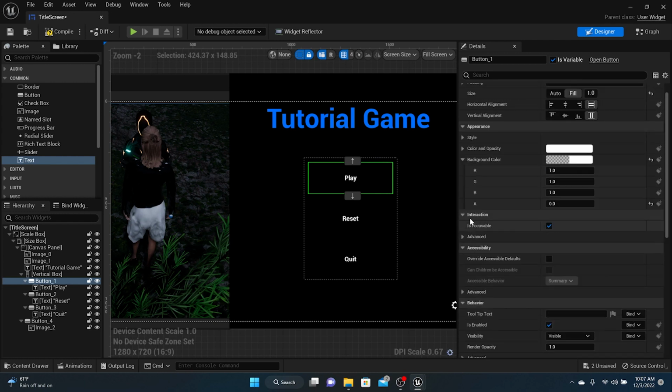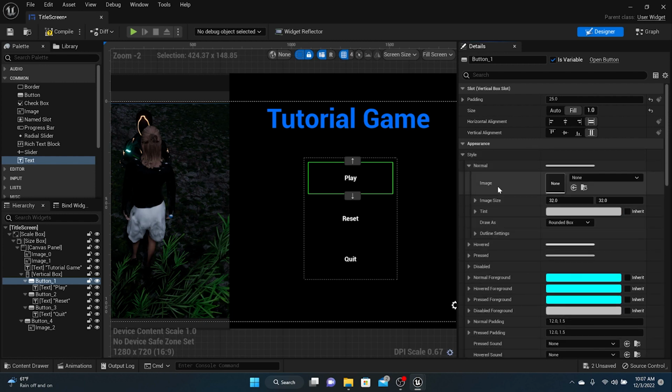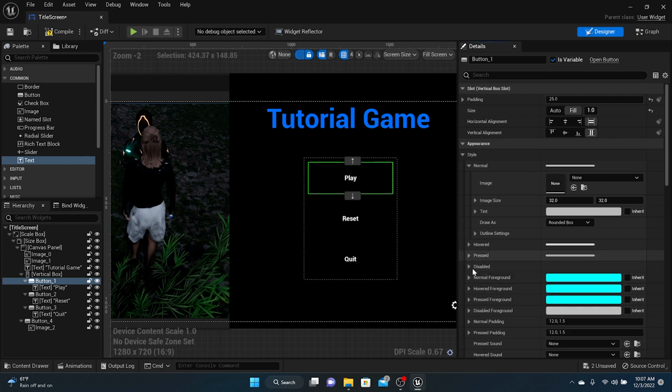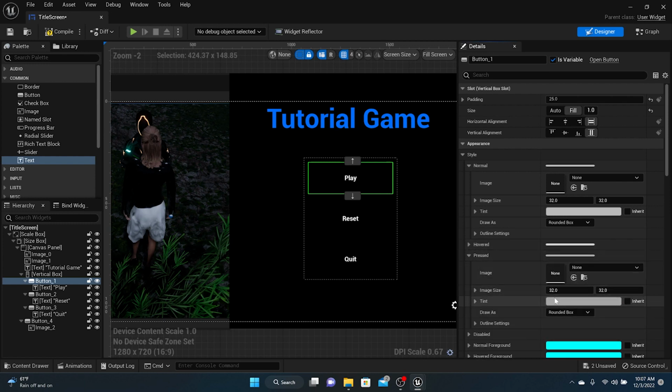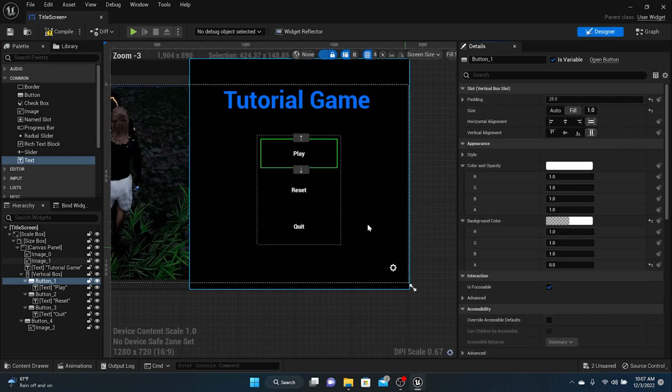there's a style to your buttons. Here it goes. Your style. And when it's normal, this is what it's going to look like. When they hover over it, you can set the tint to a different color. And when they press it, you can set the tint to a different color. You can add sounds and all that from there. Okay. So now, let's set up these buttons here.